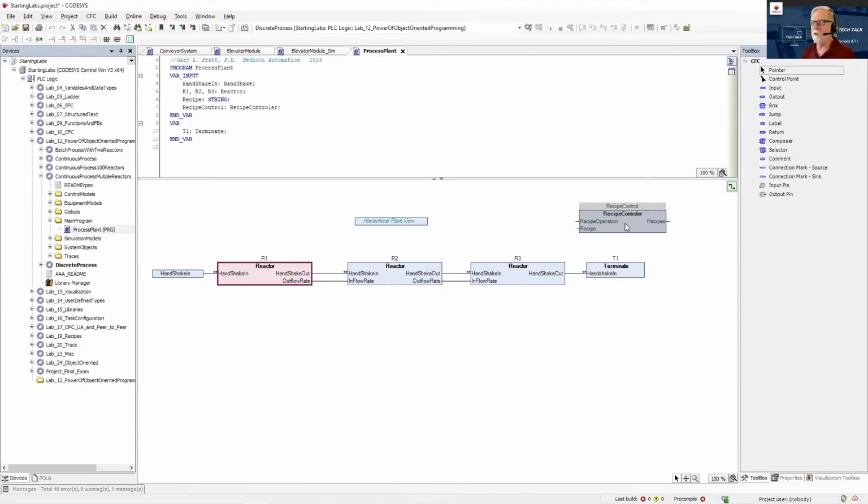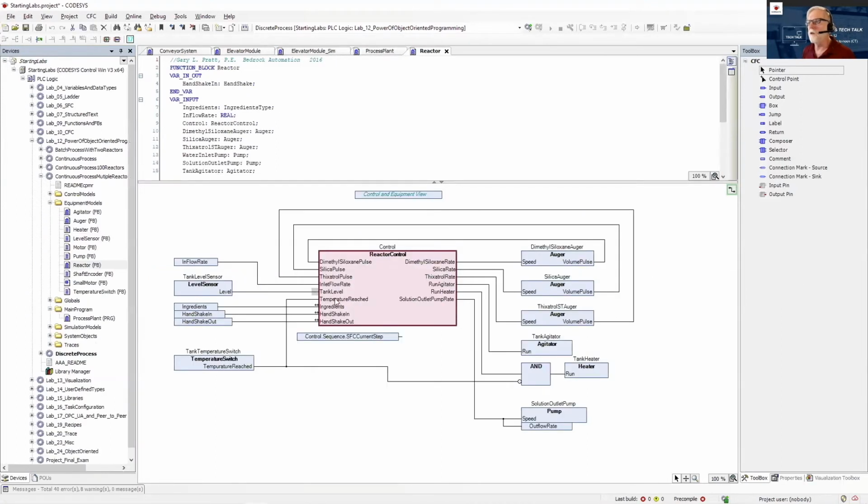And then they can choose which recipe they want to use. That's what the recipe controller is for. So we'll just push into one of these, and then now we see the control and equipment diagram, same thing you saw before. Got some inputs, a level sensor and a temperature switch. It's got some outputs, 3 augers, an agitator, a heater, and a pump.